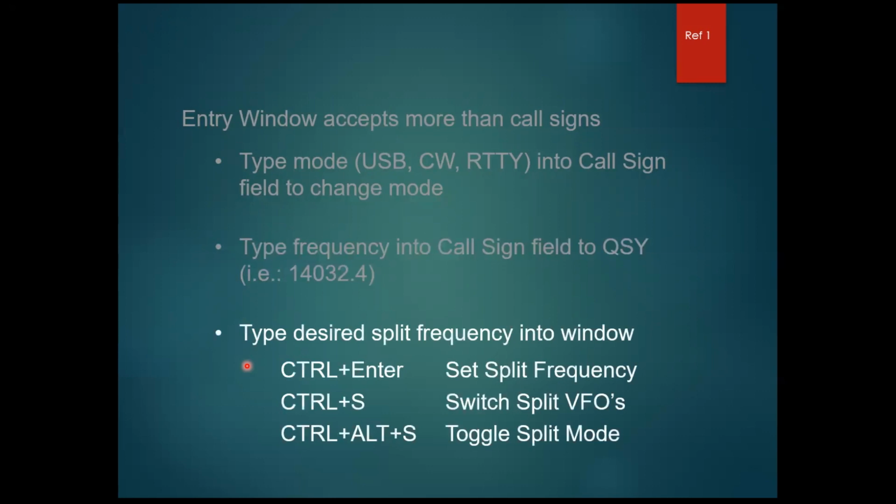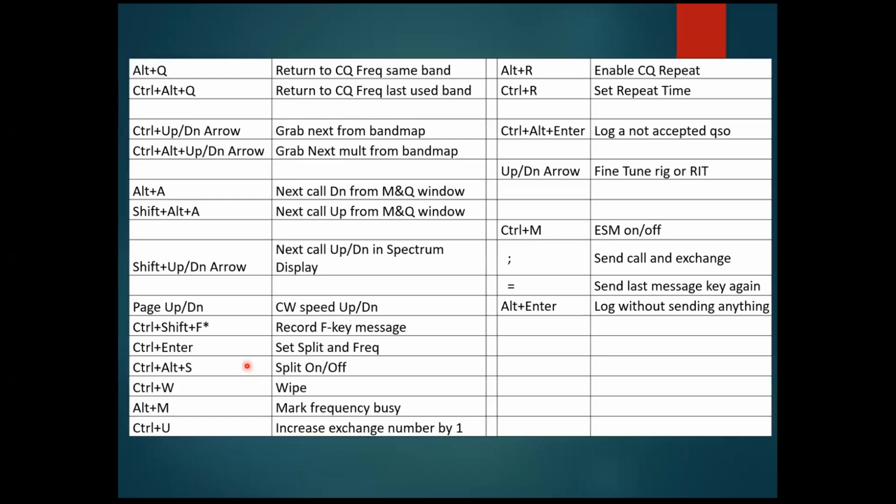For setting up split, Control-Enter sets a split frequency. So if you're getting ready to do split and you're on 7200 and you want to operate your receive frequency at 7050, you'd type in 7050 and hit Control-Enter and it sets the split frequency for you. Control-S swaps the VFOs back and forth, and Control-Alt-S turns split mode on and off.